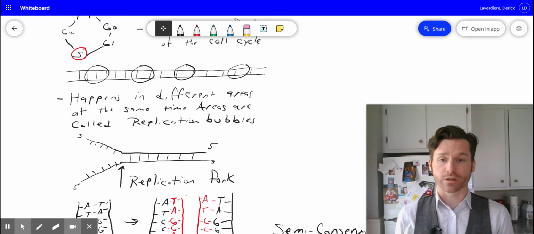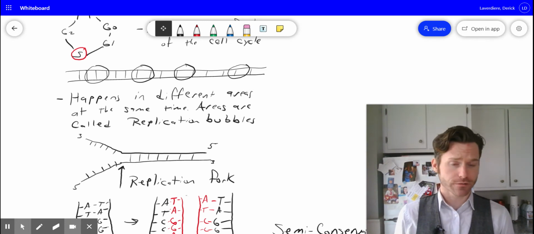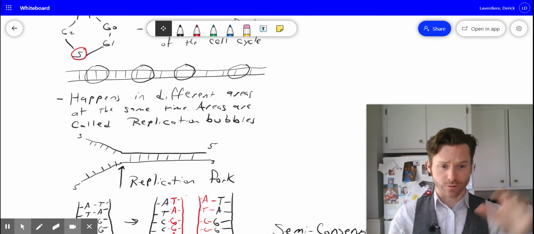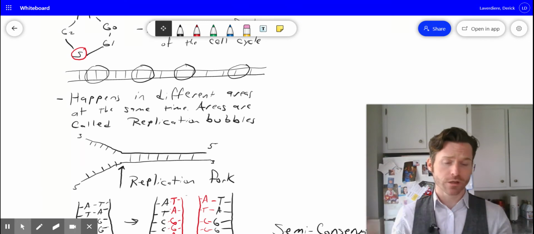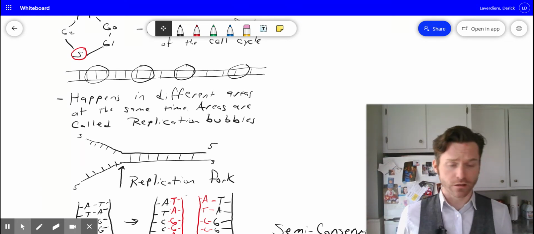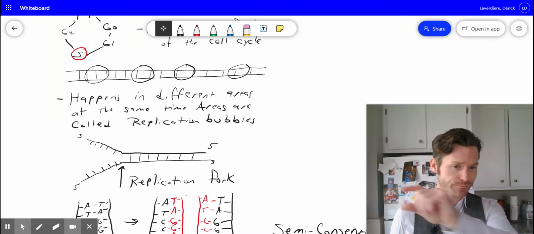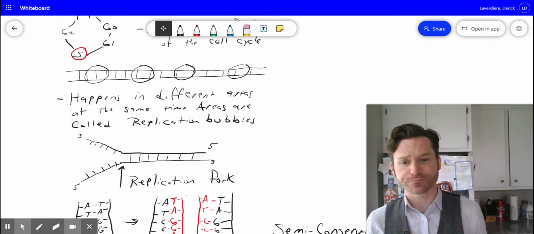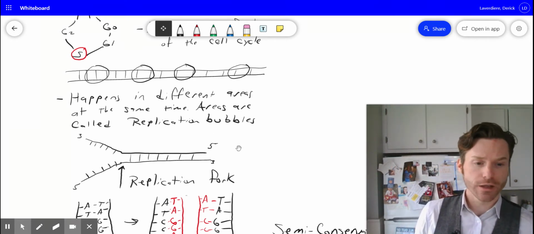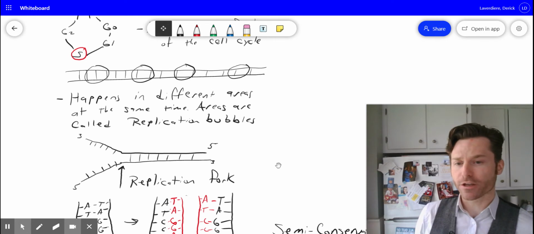The benefit of doing it this way is that it's faster, right? So it takes much less time to do it in little pieces and then connect them than it would to do the whole thing in just one run. Okay? So these replication bubbles increase the speed at which DNA replication occurs.